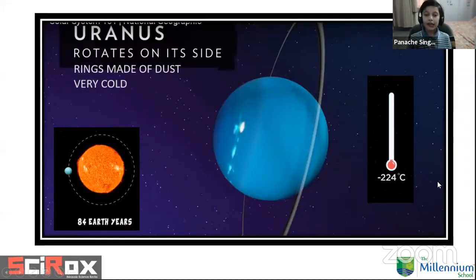Uranus, it also has rings made of dust. It is very cold as it gets very little sunlight. It takes 84 years to complete one circle around the sun. Fun fact, it is tilted and not straight.